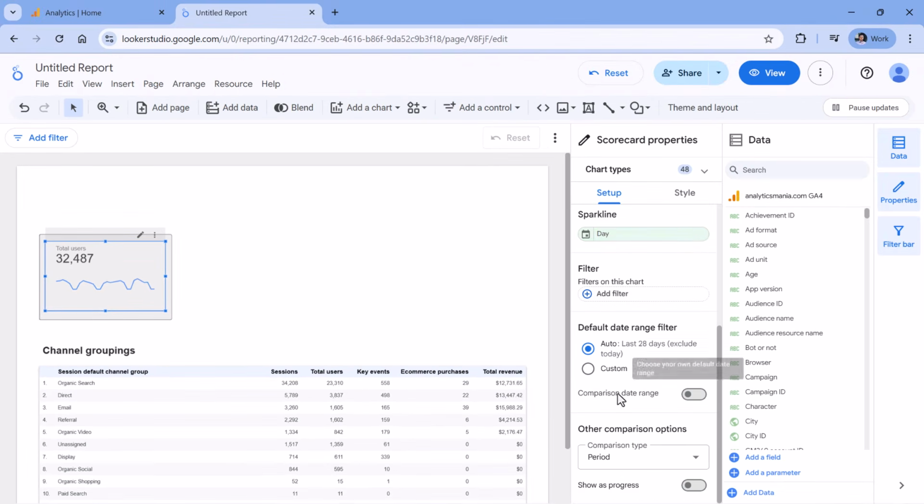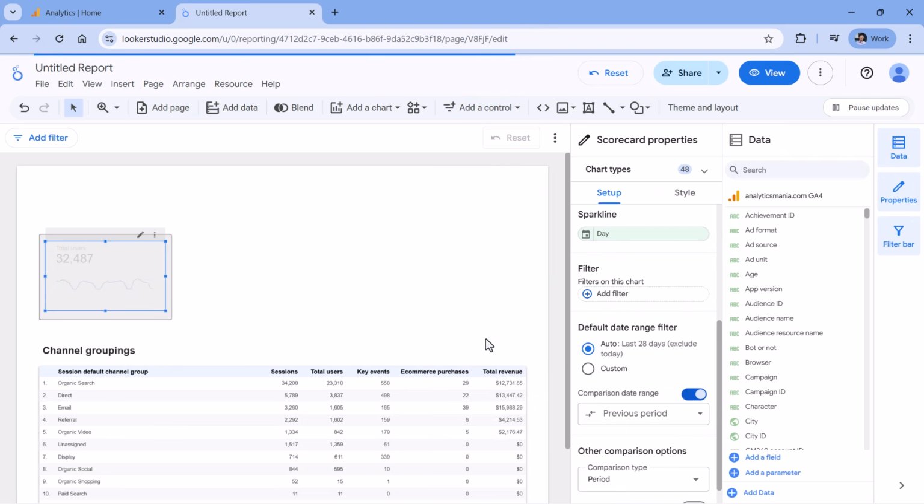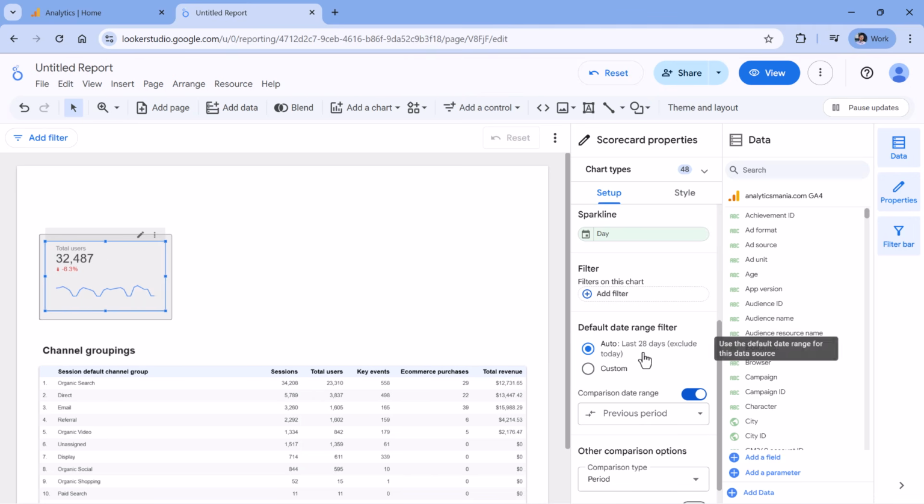We can also add a comparison date range. So click here and then select previous period and click apply. And now we see whether this metric is decreasing or increasing based on the previous period. Right now, the default is 28 days. So this percentage right here shows that compared to the previous 28 days, the number of total users has decreased.